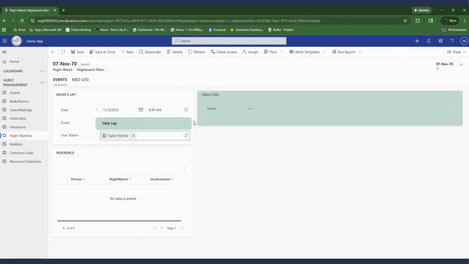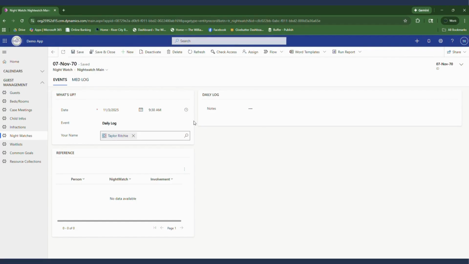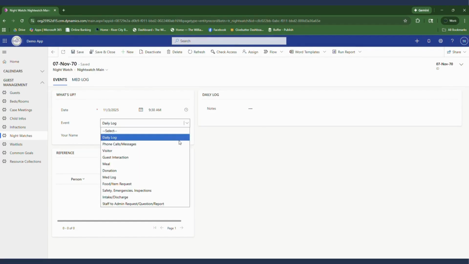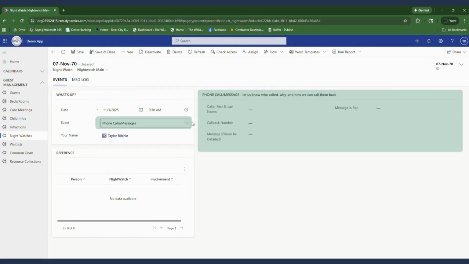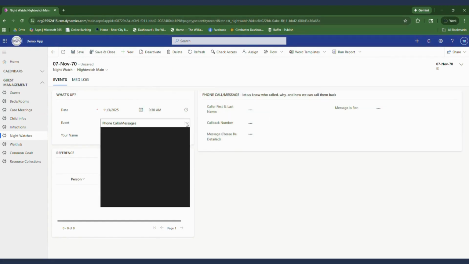Daily log. This space is for general notes and observations from your shift. Each shelter staff member should add notes by the end of every shift. Phone calls and messages. When you answer a phone call that you're not able to handle yourself, get the information of the caller and their message and enter the name of the staff person who needs to see it. The message will appear in their Nightwatch view.